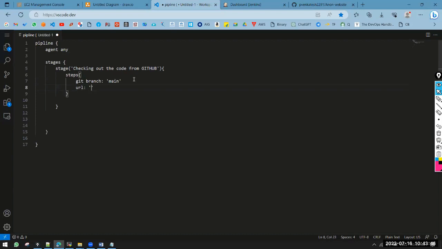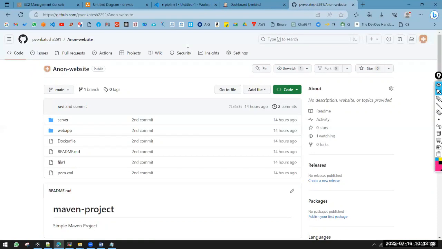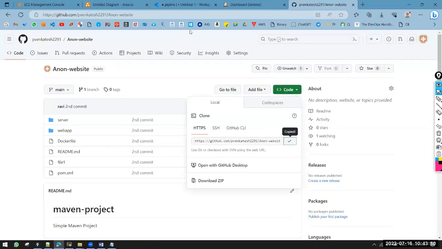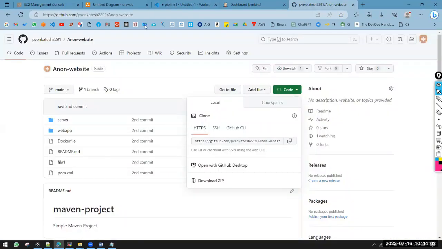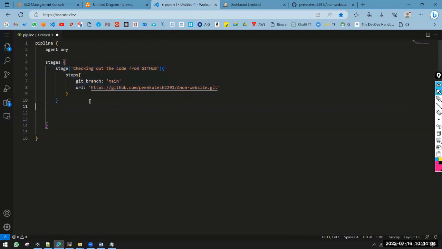Keep it in inverted commas. So take the URL once again and keep it in the script. Our first stage is ready. We are asking Jenkins to connect to this URL and go to the main branch. You can see here main branch, and we are asking Jenkins to download the code. That's it. Nothing else it is going to do.